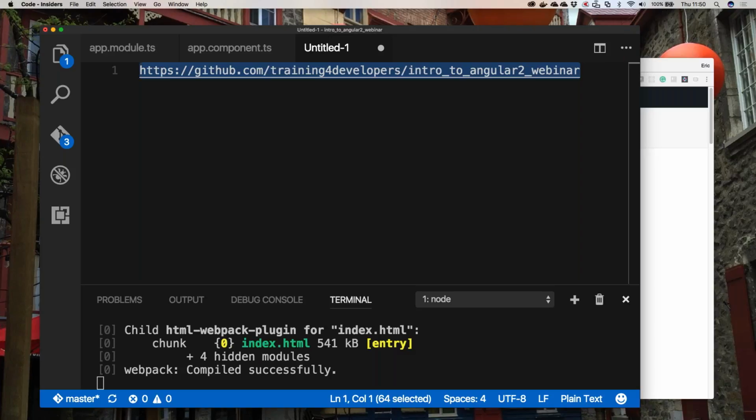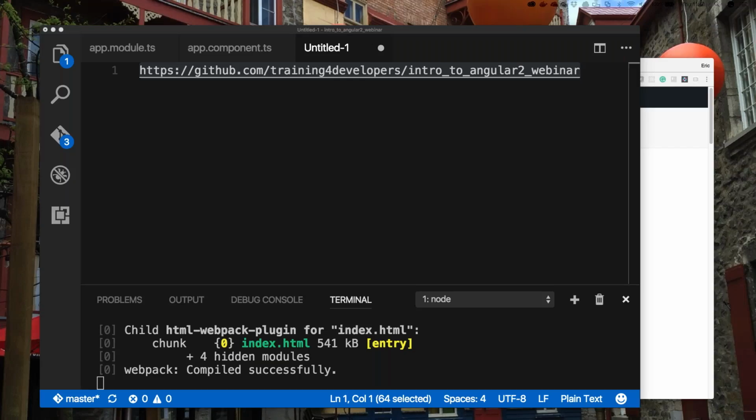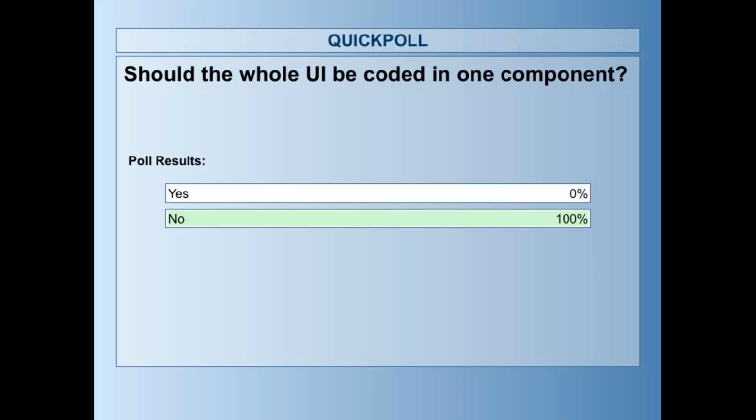Okay, so before we switch over to questions, I've got a couple of poll questions left to ask you guys. Let's do a quick poll. So we'll start with this. Should the whole UI be coded in one component? Or should you use component composition? All right, awesome. Everybody answered no, 100% on that one. That's great, yeah. You definitely don't want to be coding the whole UI in one component. All right, so great job.